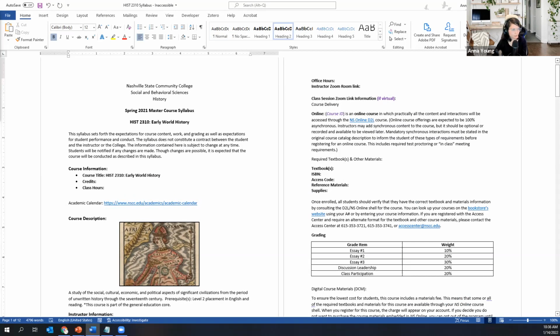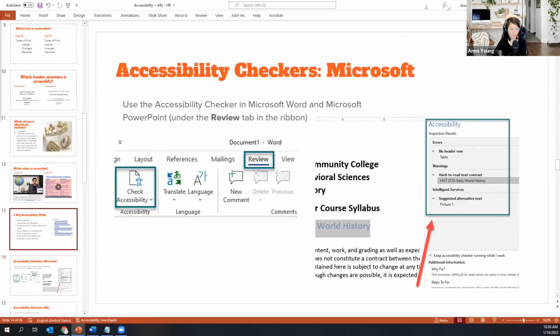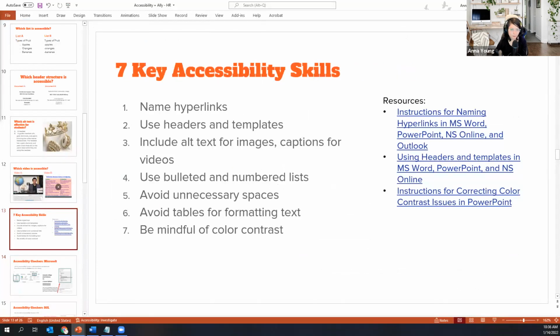Okay, any other specific questions or things that we want to look at in Microsoft Word? I'll pull up our accessibility skills here in case there are any particular points that we would like to look at.